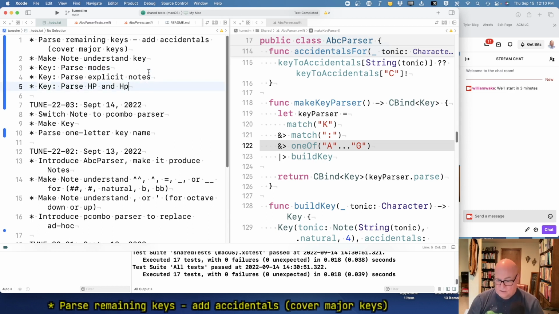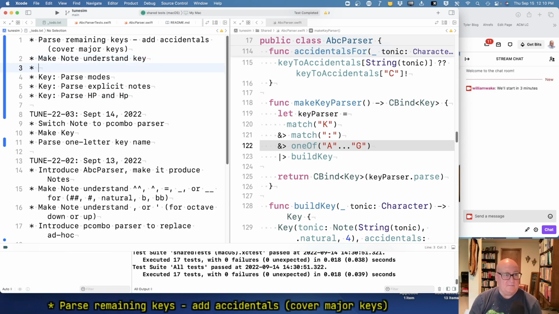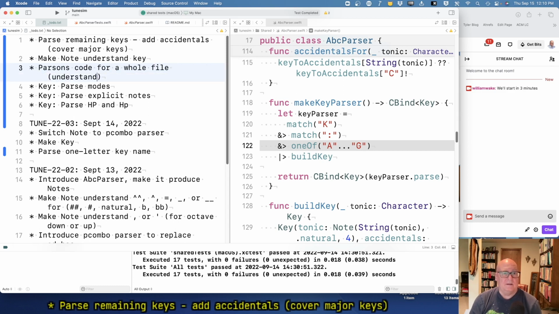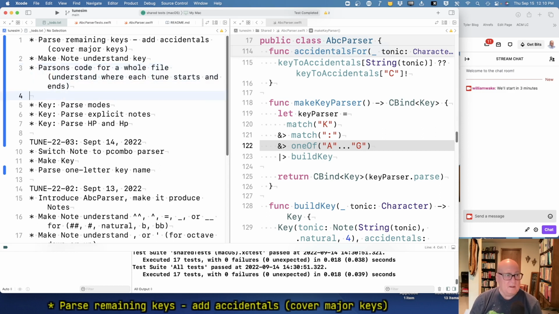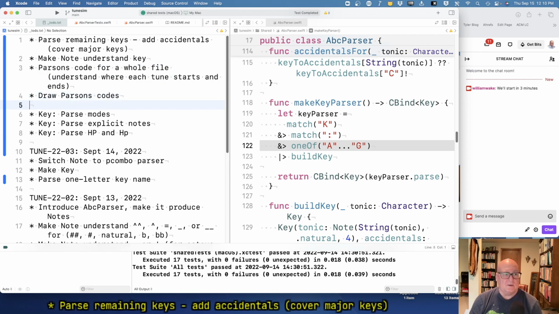The other thing I want to go to, and I think I'm going to, once we get the notes in, is to make Parsons code for a whole file, which means we have to understand where each tune starts and ends. And I also want to draw Parsons codes. So the true form of them, the defined form, is star, up, down, or the same, repeated.